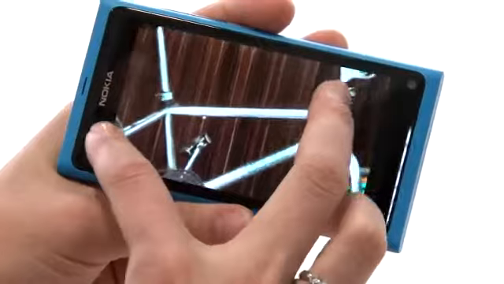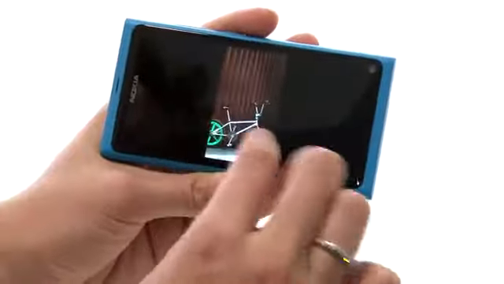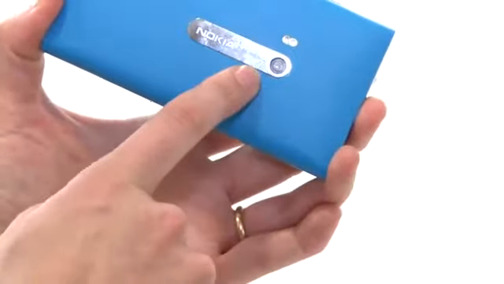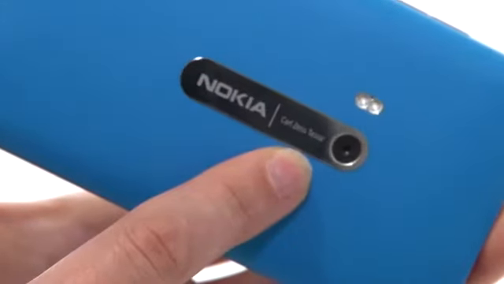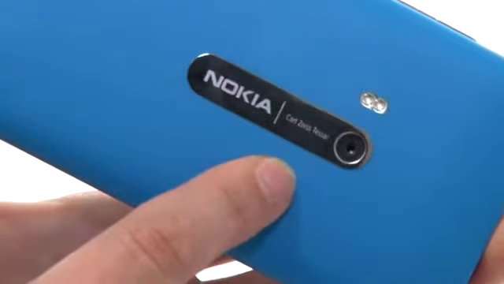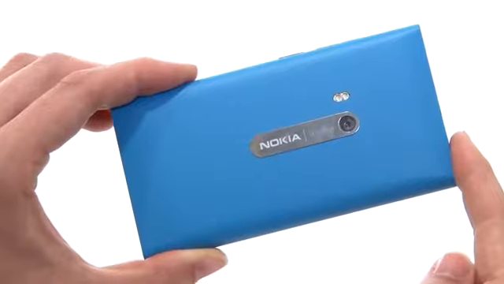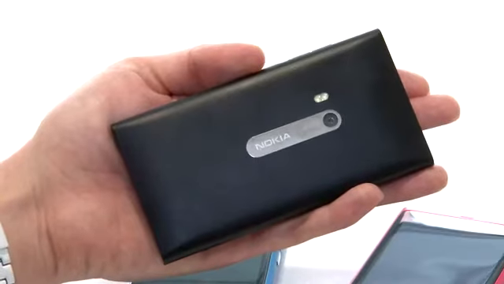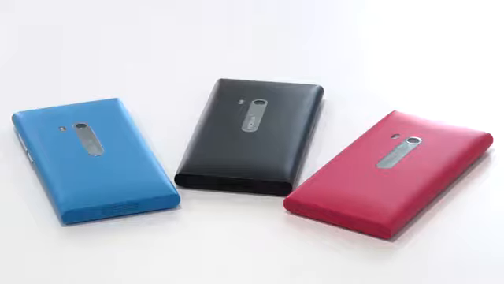The photo gallery was pretty straightforward, and the photos in the gallery Nokia told us had been taken by the N9, and they looked pretty good. The back of the N9 has an 8 megapixel camera. And there's a dual LED flash on board as well. So that's not quite the peak of the N8's 12 megapixel camera, but should be enough for a lot of people. And that polycarbonate case does look very vibrant in both the black, the pink, and the blue colors.